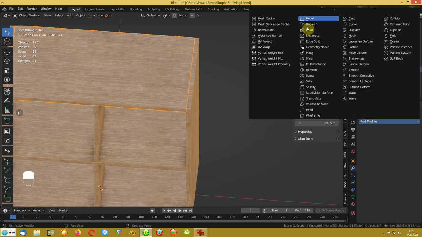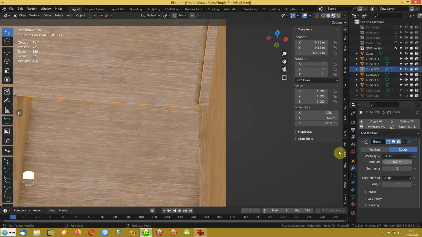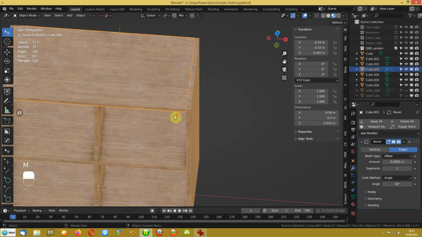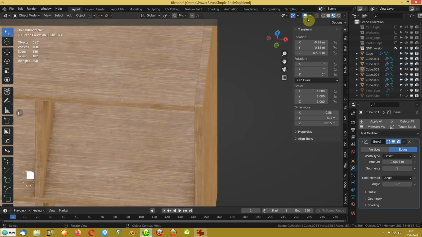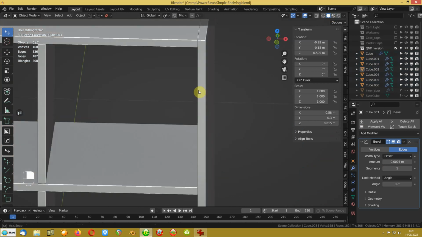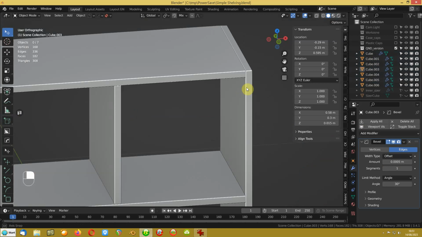Add bevel. Now, given the size it is, I would go for a 0.5mm bevel. Then Control I to invert, then Shift select that, Control L, copy modifiers. And if we go into subject, you can see that's very realistic now.